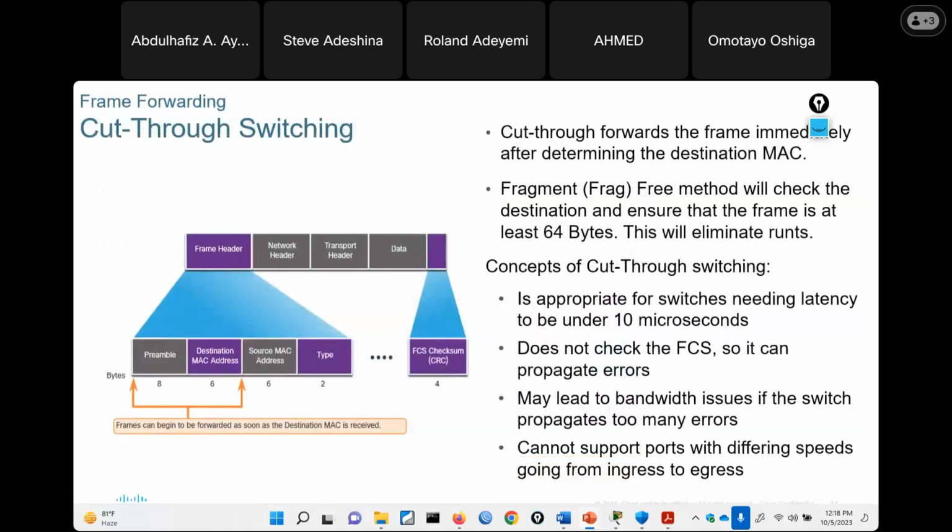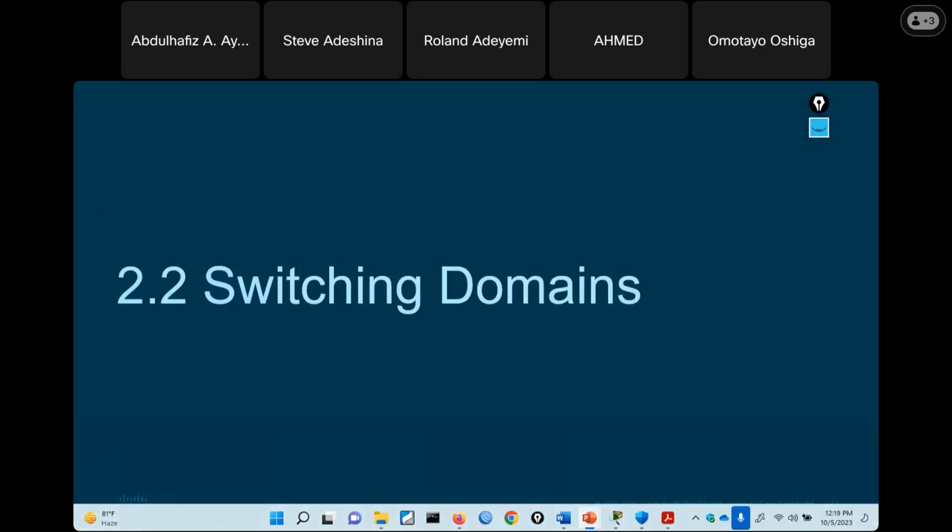That's the advantage. But for cut-through, as long as it sees the destination MAC address, after getting the first 64 bytes, it starts sending the message to the destination. It does not do FCS, the frame check sequence. Because of that, you could have errors. And this may lead to bandwidth issues, because if the switch propagates too much error, it will be using the bandwidth to process the errors. And this cannot support different speeds from ingress to egress. So you see there's an advantage for store and forward over cut-through.